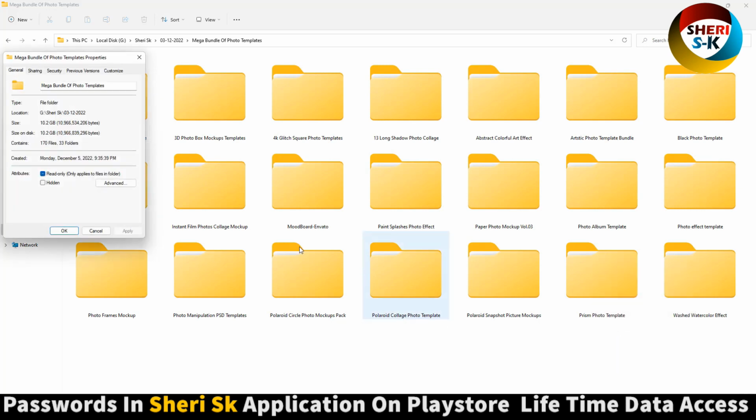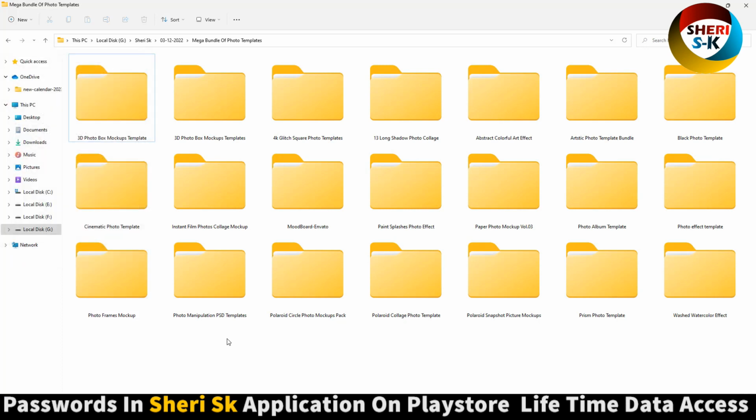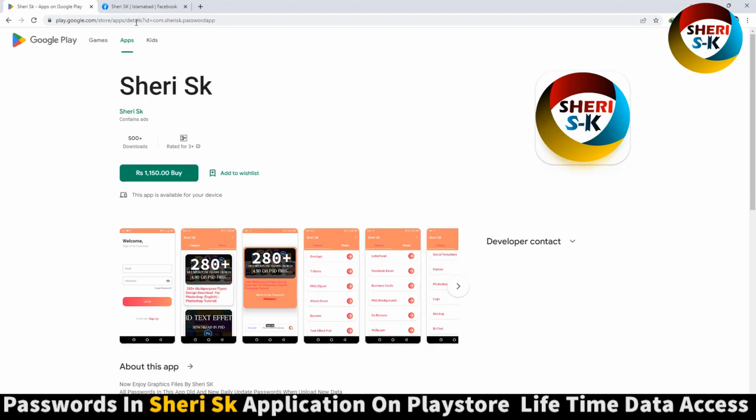Total size of this folder is 10.2 GB, but don't worry, I will compress it in 3 parts. Okay, here are 21 different template packs, but these files are password protected in this app.